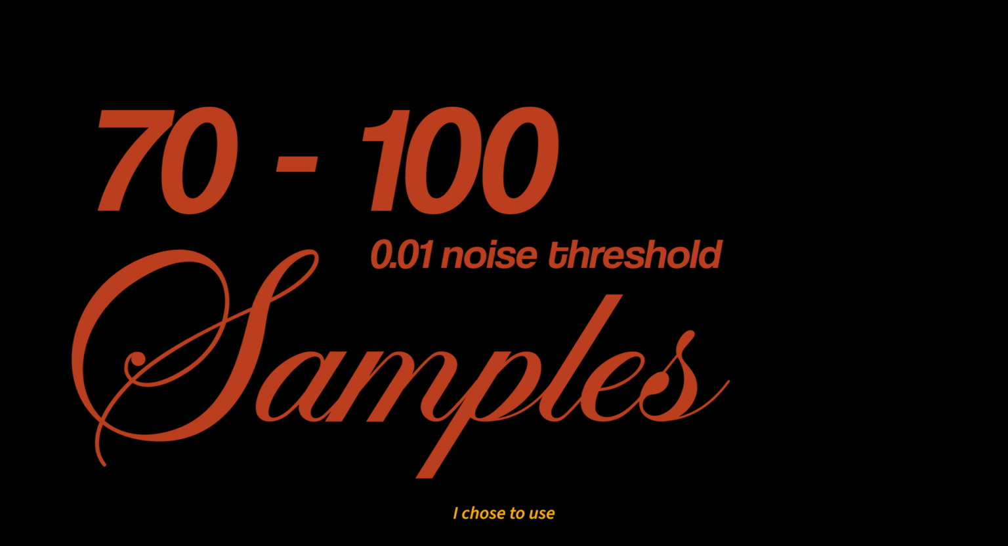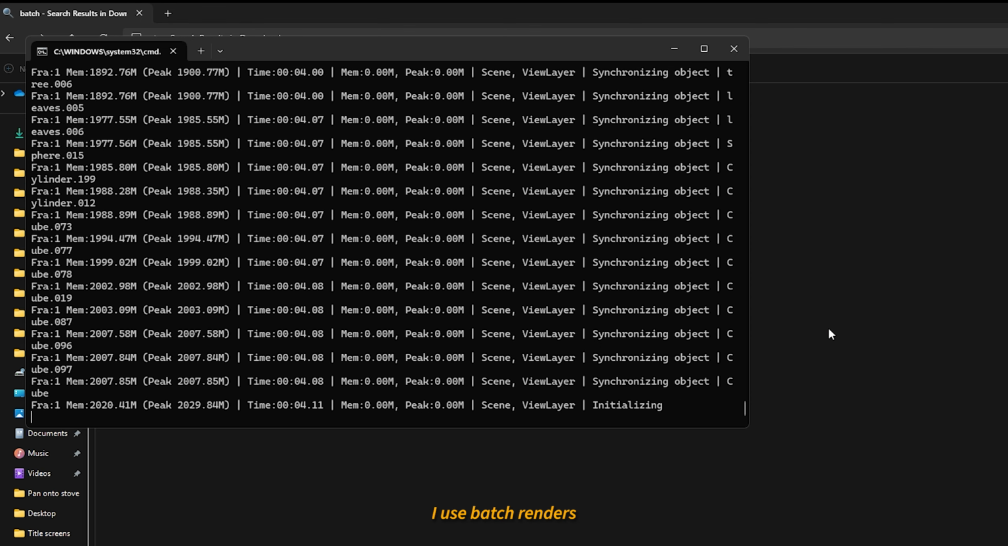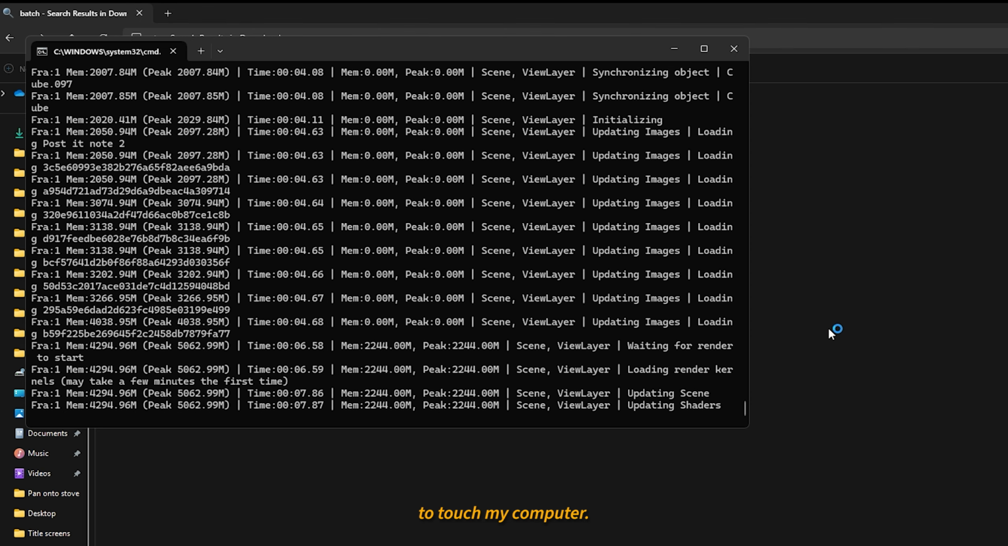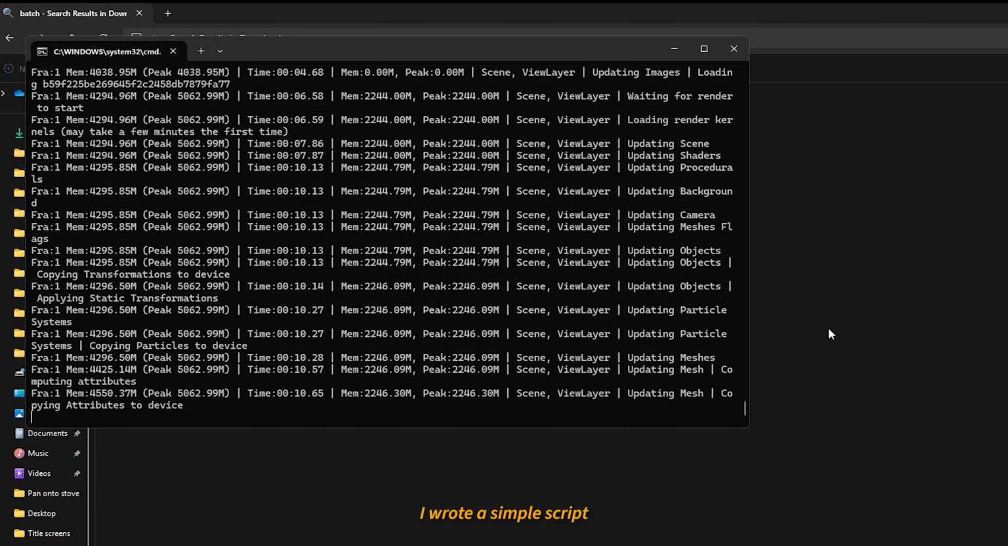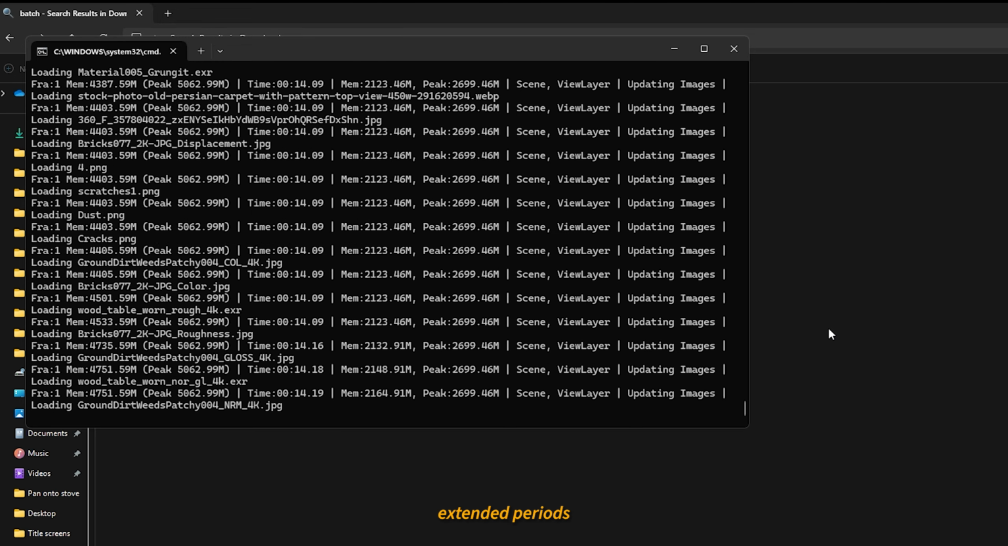When rendering my project, I chose to use between 70 and 100 samples, as well as a relatively low noise threshold. I found this to be the ideal spot between efficiency or performance and time. Additionally, to maximize the efficiency of the rendering process, I used batch renders, which allowed me to render multiple files and therefore scenes without having to touch my computer. To do this, I wrote a simple script in a Windows batch file, executed whenever my computer was left unattended for extended periods of time.